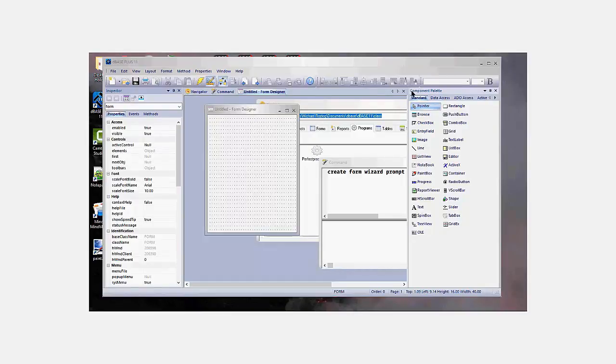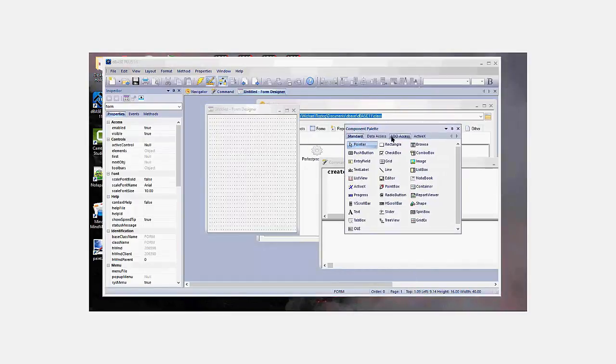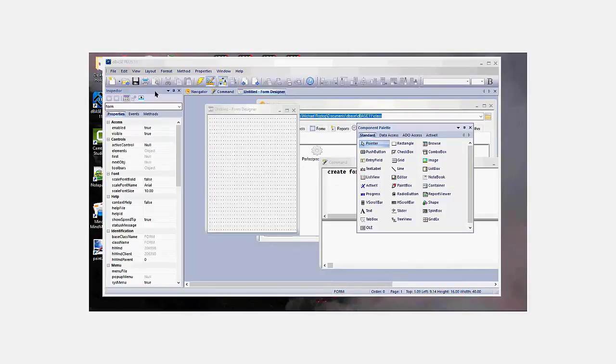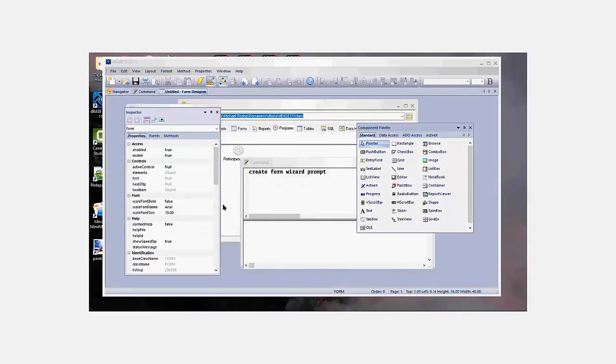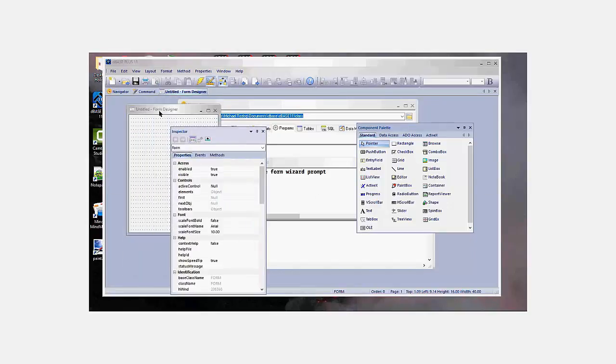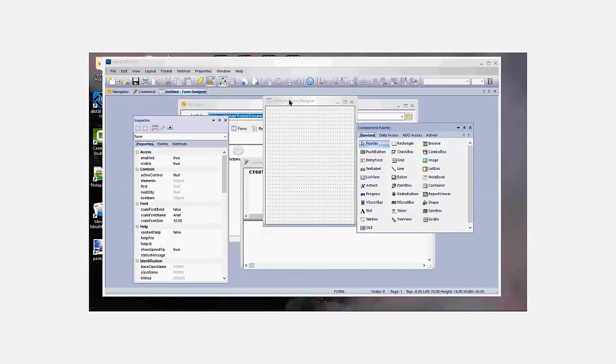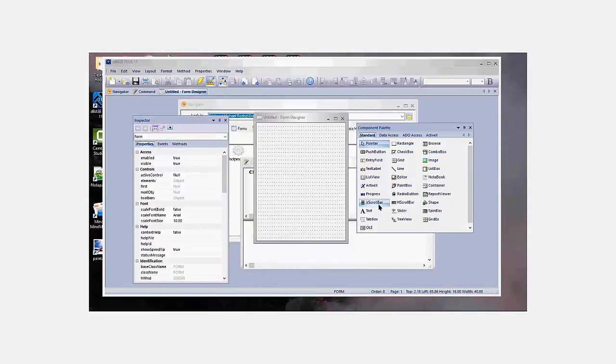So if I want to take the component palette, I can float it. If I want to take my inspector, I can also float that as well, and I can move these things around. Now, we also have this nice little structure up here, this tab manager, and I can play with each one of the tab managers to see where my code is at, where my form's at, and things like that.